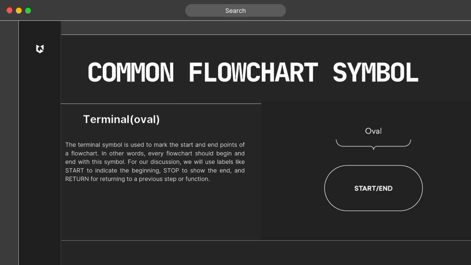Terminal is the oval. The terminal symbol is used to mark the start and end points of a flowchart. In other words, every flowchart should begin and end with this symbol. For our discussion, we will use labels like start to indicate the beginning and stop to show the end, and return for returning to a previous step or function.